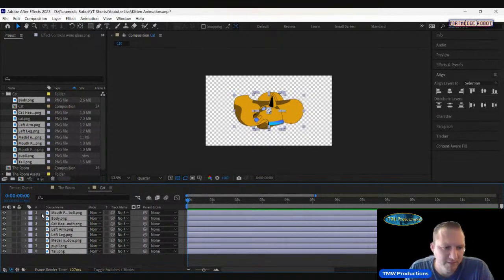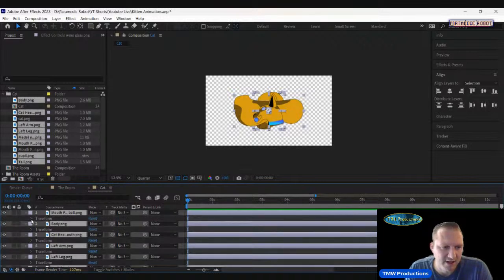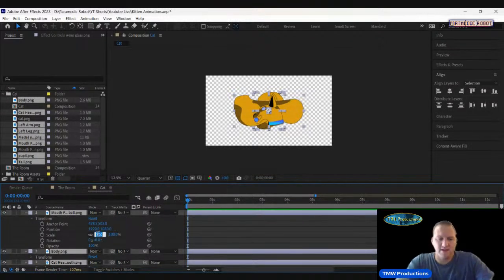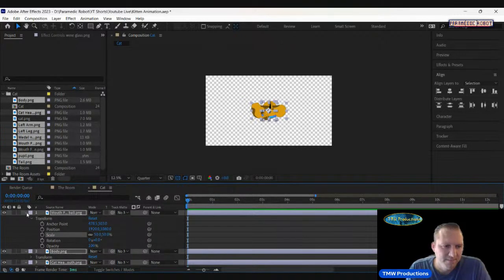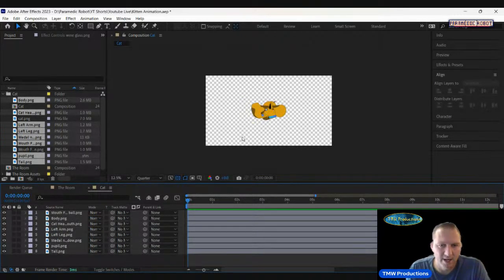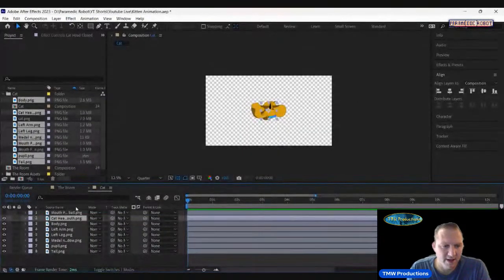Okay, pretty messy. Let's start by scaling this down. The big reason I'm scaling it down, if I didn't already say it, is to reduce the buffering time. You definitely want a lot of space beyond your cat because he's going to be moving within this composition. So let's begin with, I guess we could set the body right there. Let's do this cat head.